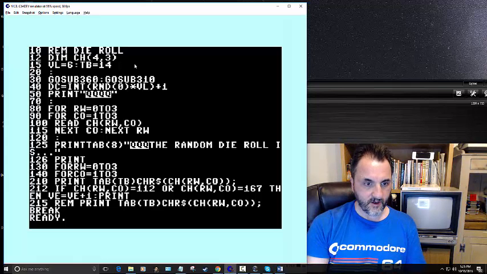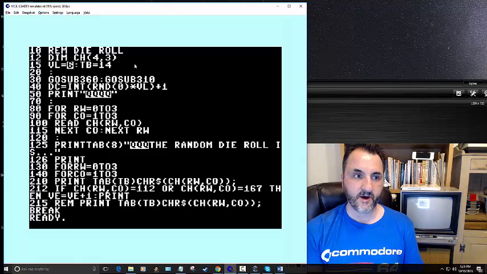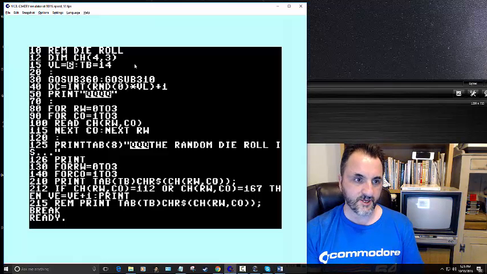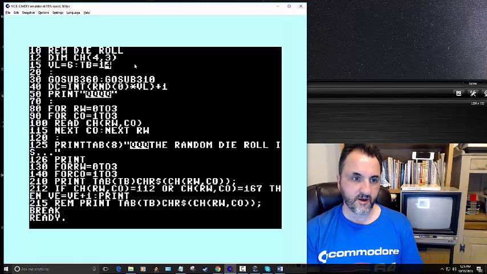Heck, we might not even need the VL. Oh, the VL. Okay, so the VL is the value. That's the random die that's being generated here, so it's picking from 1 to 6. This is just positioning of a tab, basically, so a variable we can use later in the tab placement.